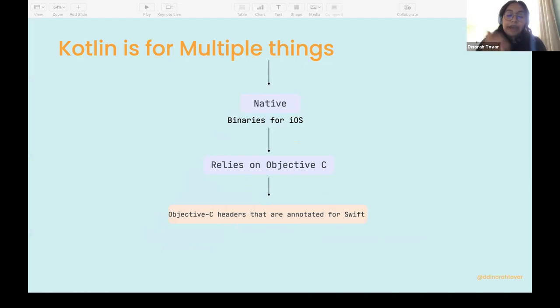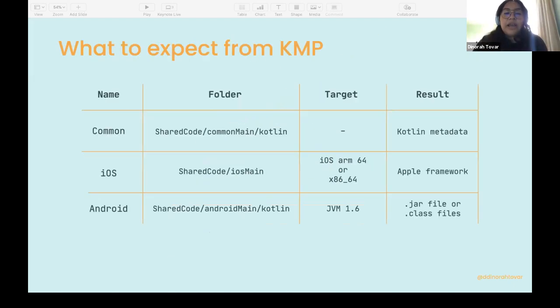So Objective-C headers are pretty much annotated for Swift integrations. And it's going to be really easy. You're going to see it and you are not going to believe it's Objective-C. It's going to be simple, but they are working to make it different.